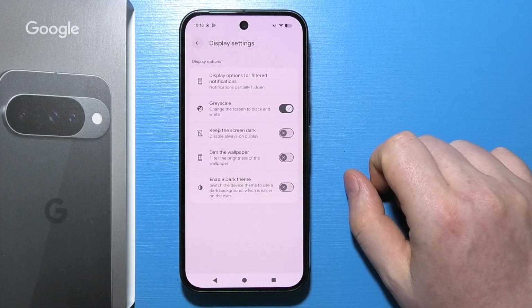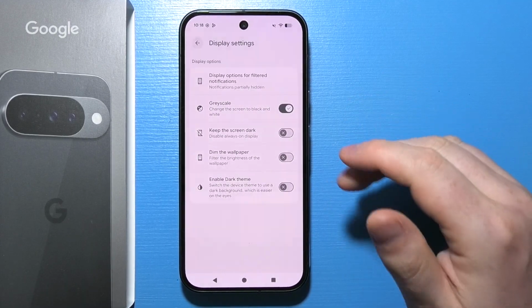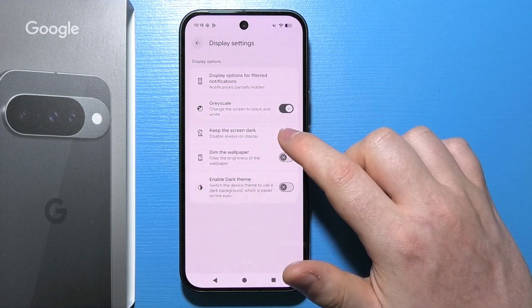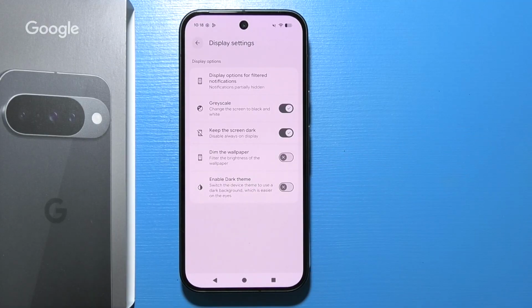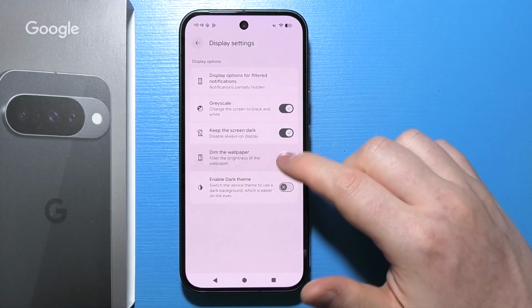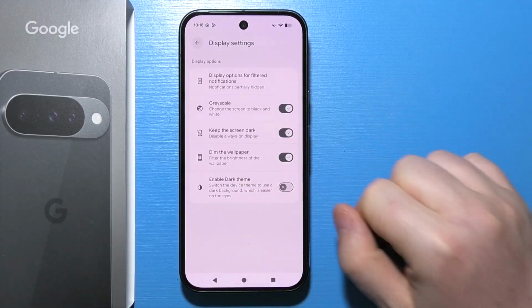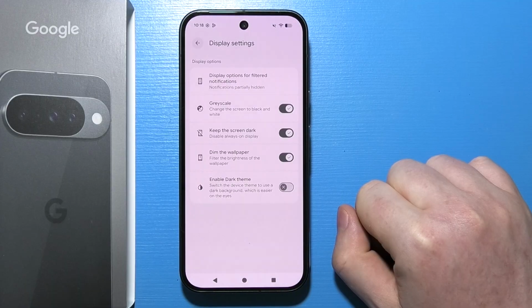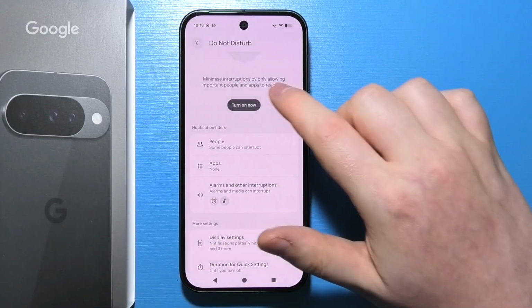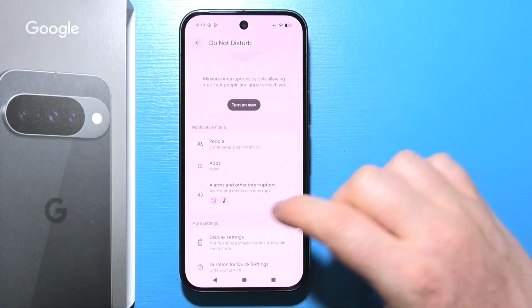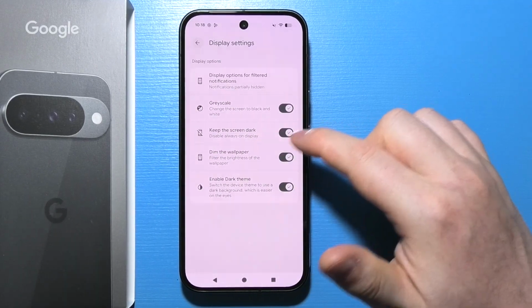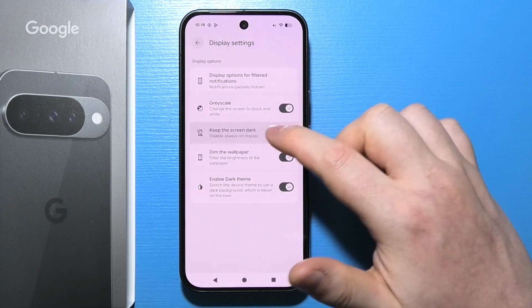When you activate this, your phone will turn to black and white colors when the Do Not Disturb mode is active. Then there's keep the screen dark, which will enable or disable the dark theme. We can have dim the wallpaper, and then here we have enable dark theme. So this allows you to switch the device theme to use a dark background. So here I have the light one, but when we activate Do Not Disturb mode, it will change to dark background.